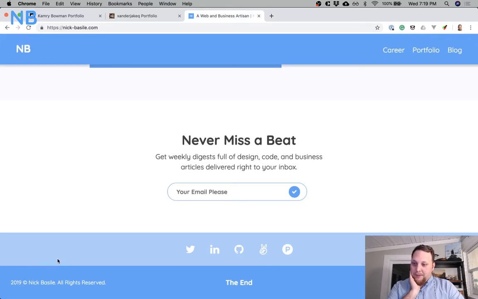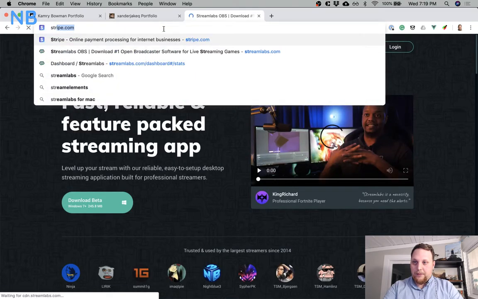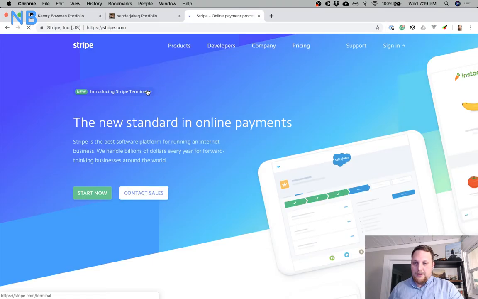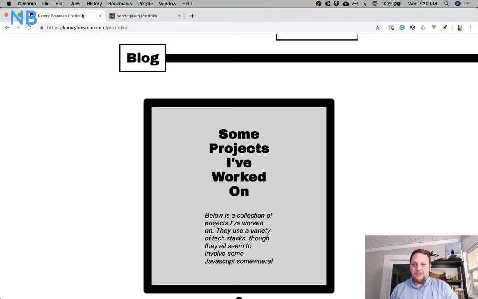Yeah, I've got the copyright symbol. I think a lot of sites do this. Let's take a look at Stripe, or I guess Streamlabs came up, but we'll take a look at Stripe. Yeah, they've got the copyright here. I think a lot of sites do this, just as a way to let people know that, hey, we're taking this very seriously.